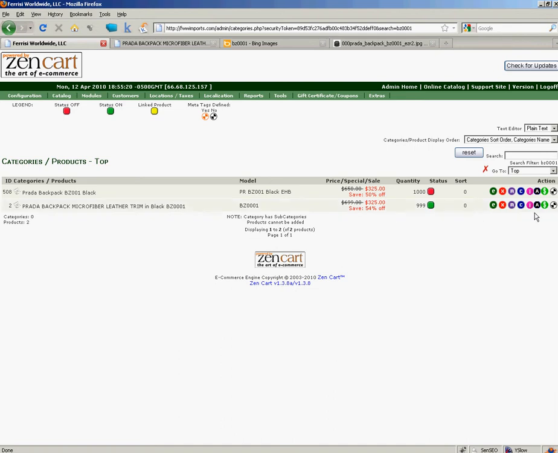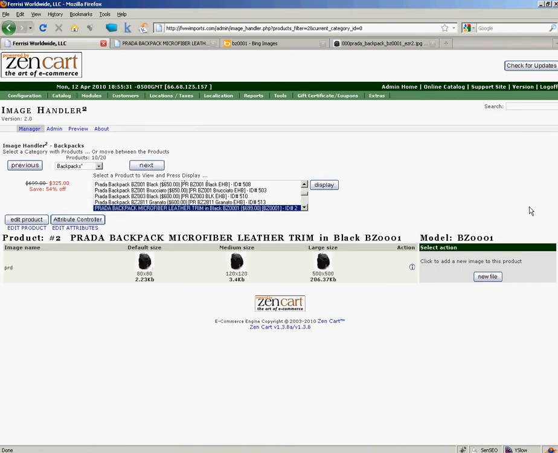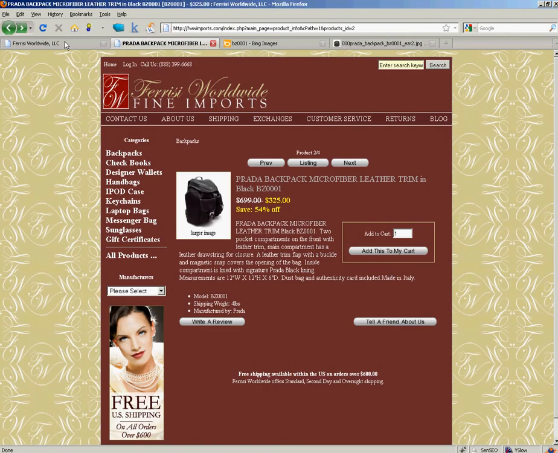So I'm going to click this little lowercase i, and this will take me to the image handler, which handles all the product images, or it does now. It's a new thing that I installed. So this is the existing image right here that we see right here.